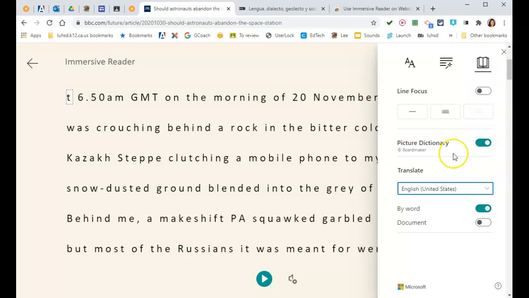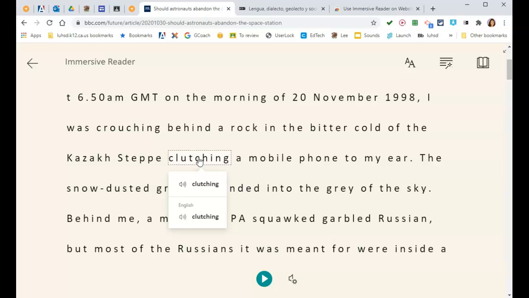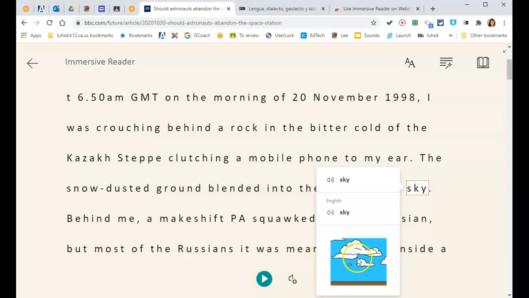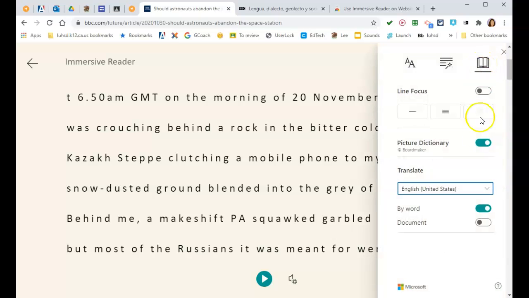Reading Preferences. So if I don't know a word, I can click right here, and it'll tell it to me in English or another language. I can also click again, and sometimes there's a picture that helps me out. So there's this picture dictionary that's available. Again, sky. So things I might not know, there are picture dictionaries available for some of the words.